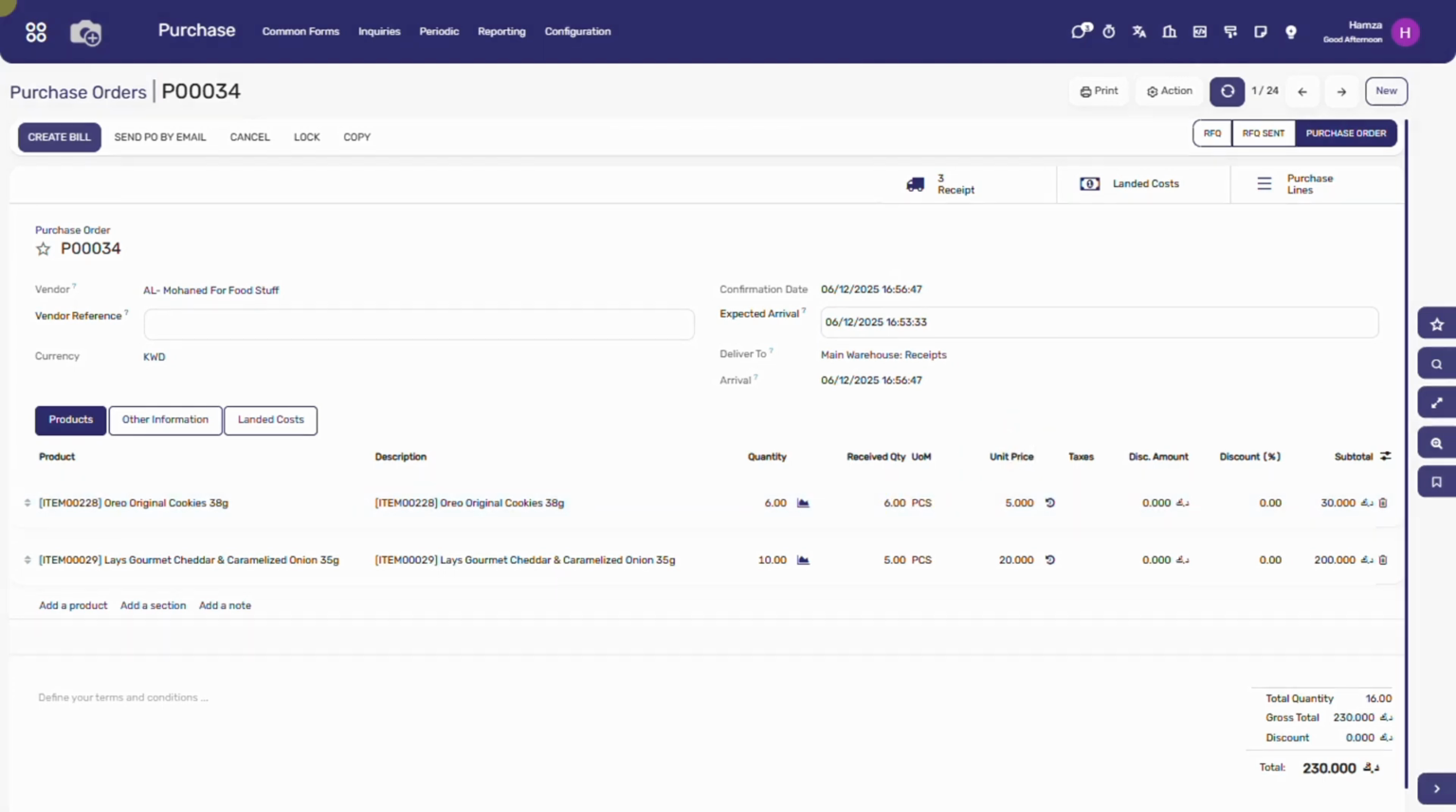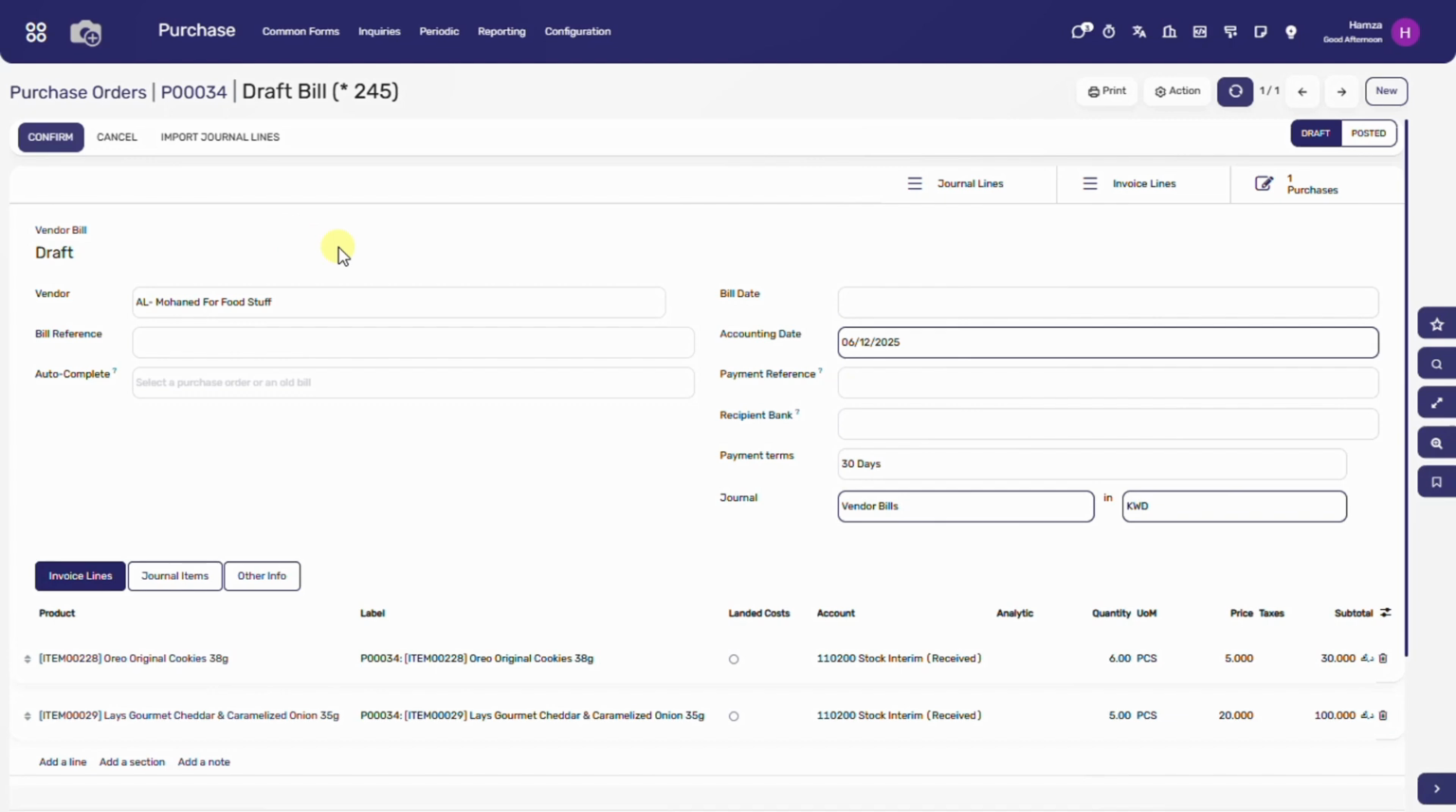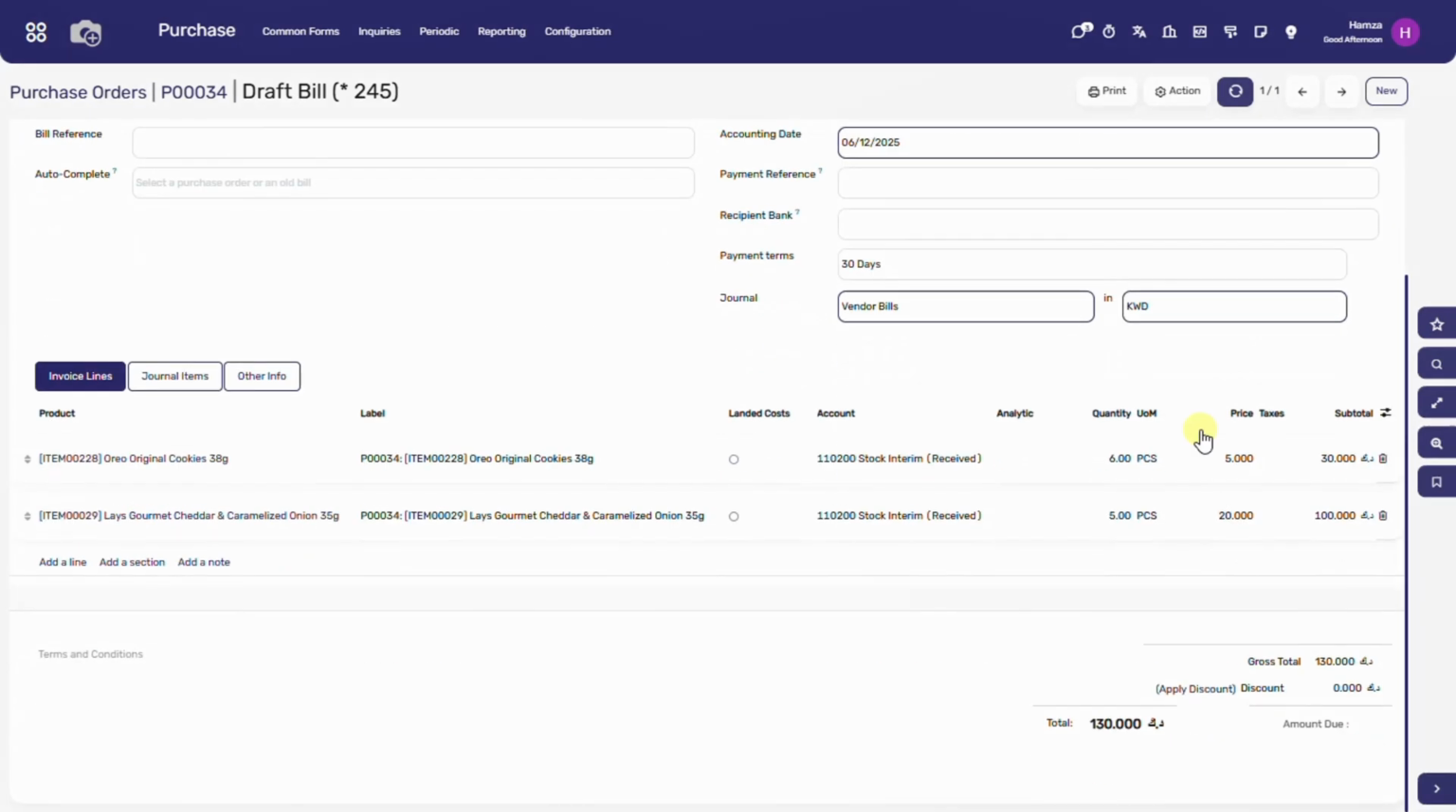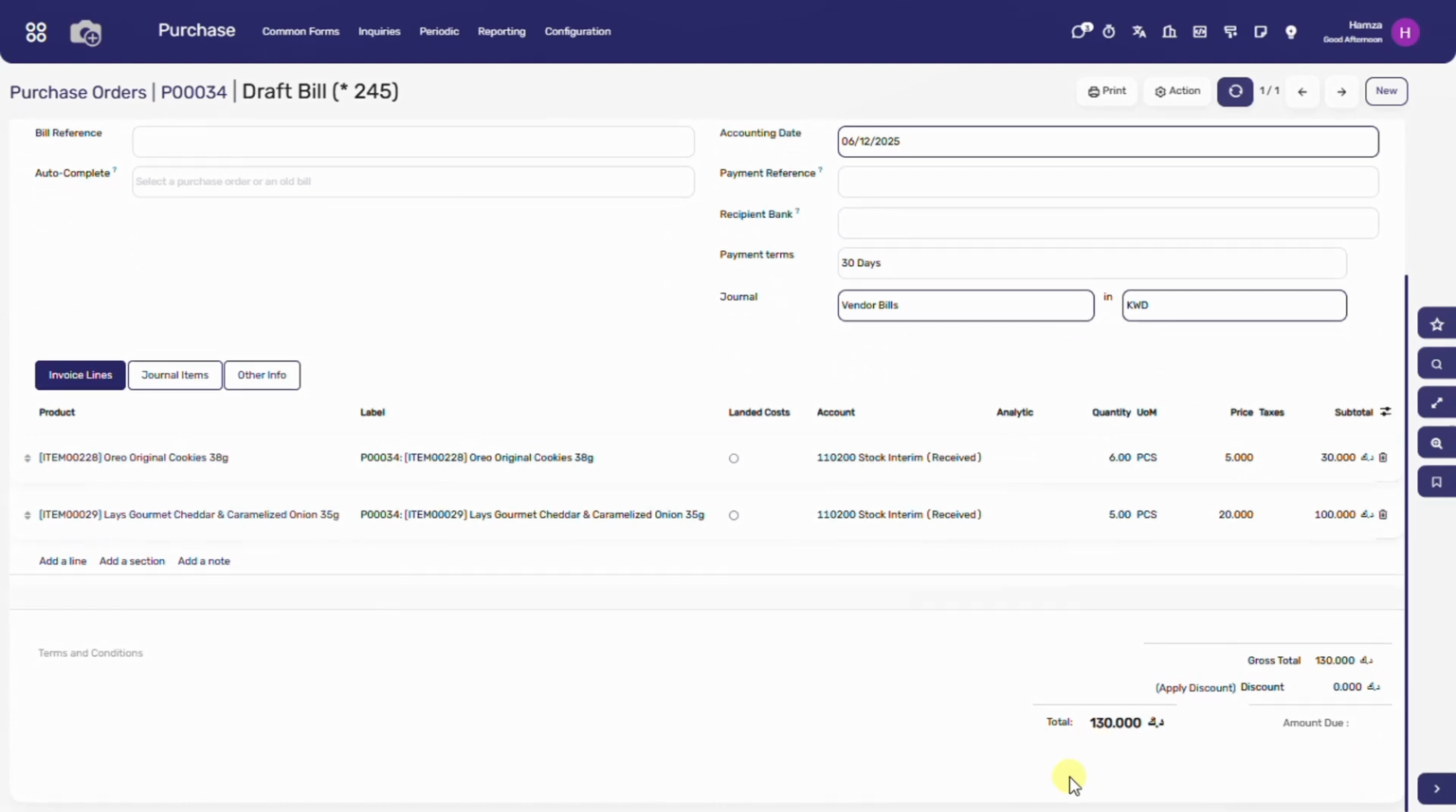Now once we have rectified the quantities, we shall create the vendor bill. The vendor bill that will get created will be based on the received quantities. So to create the vendor bill, we shall click on this create bill button. And here as you can see, the vendor bill has been created, which is in the draft status. And if you see, the value of this vendor bill is 130 KD, whereas the value of the purchase order was 225 KD, as the vendor bill gets created based on the received quantities.